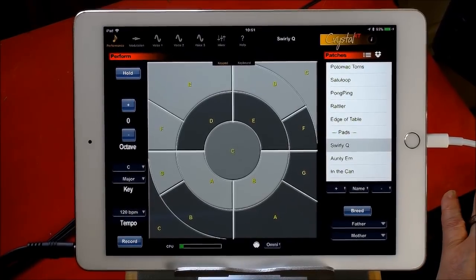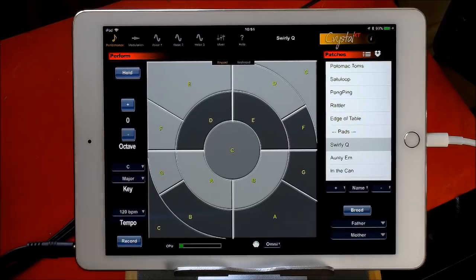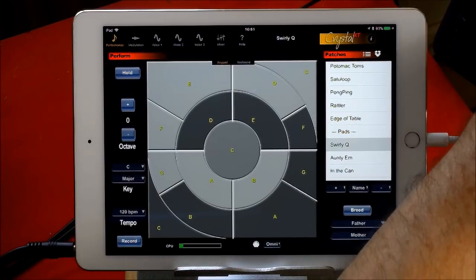I'd rather have the wave recorded if I was going to, because I'd probably use it for ambient and stuff like that. Anyway, I'm going to play a few of the sounds. They are just awesome.